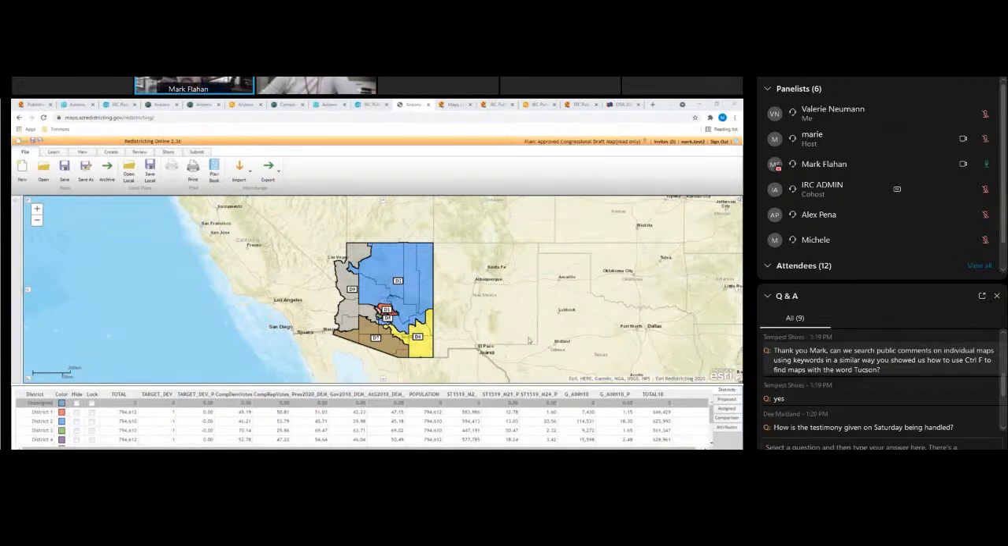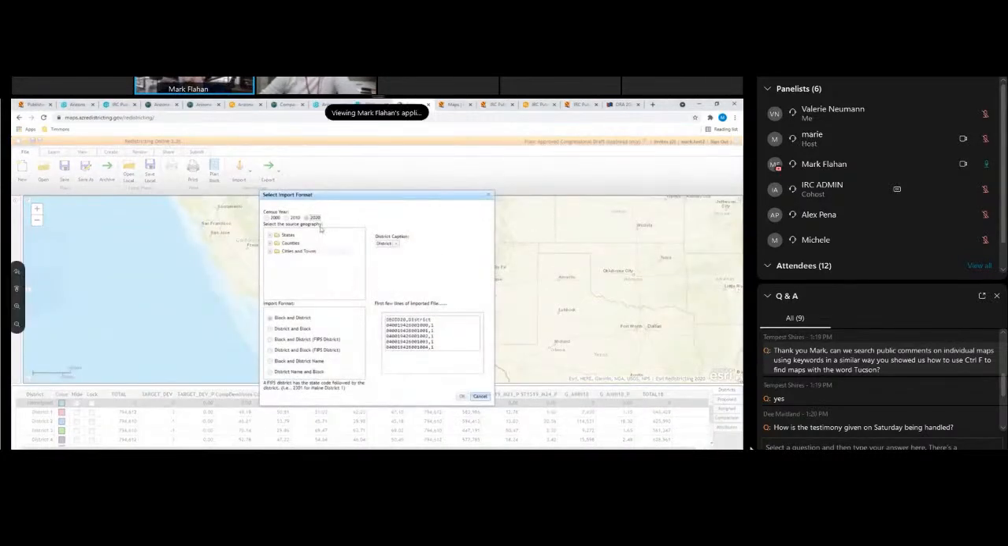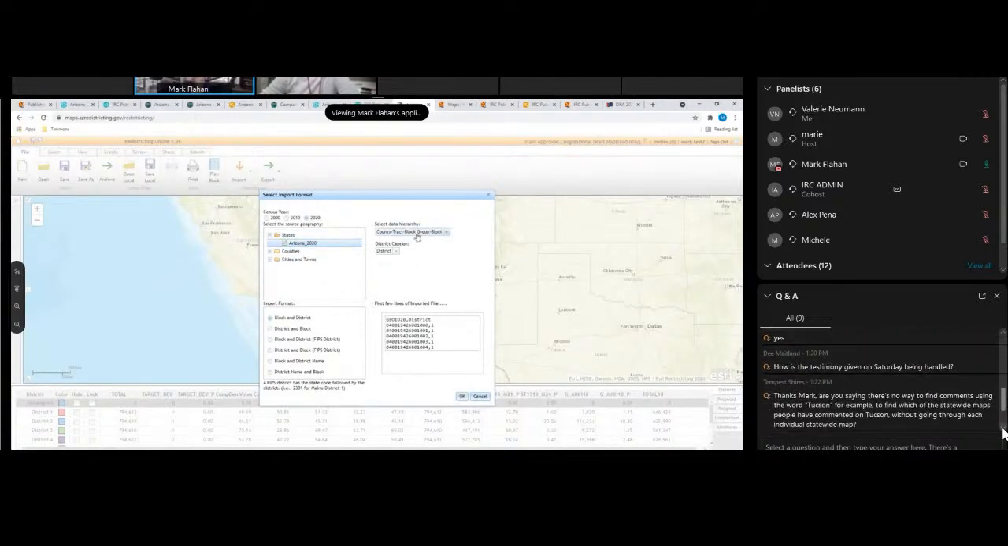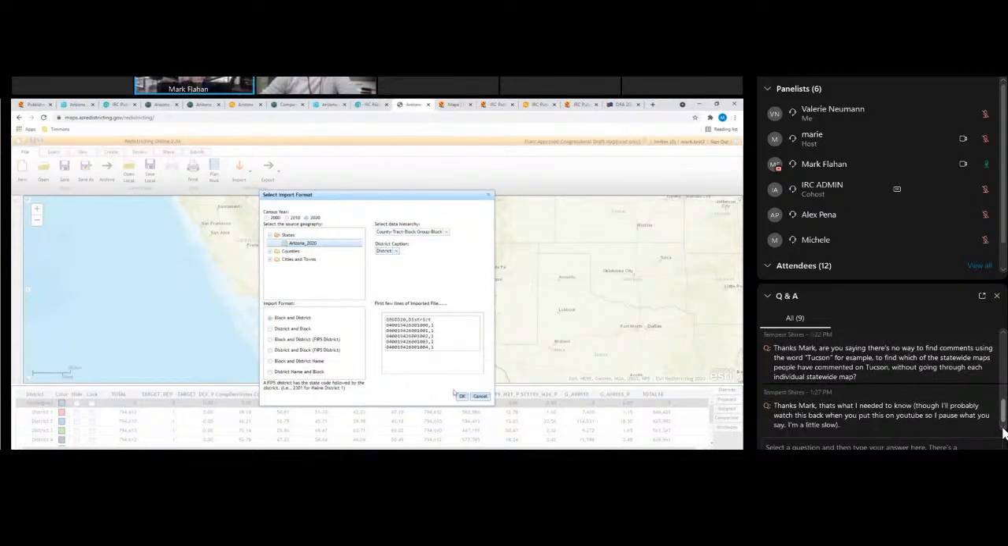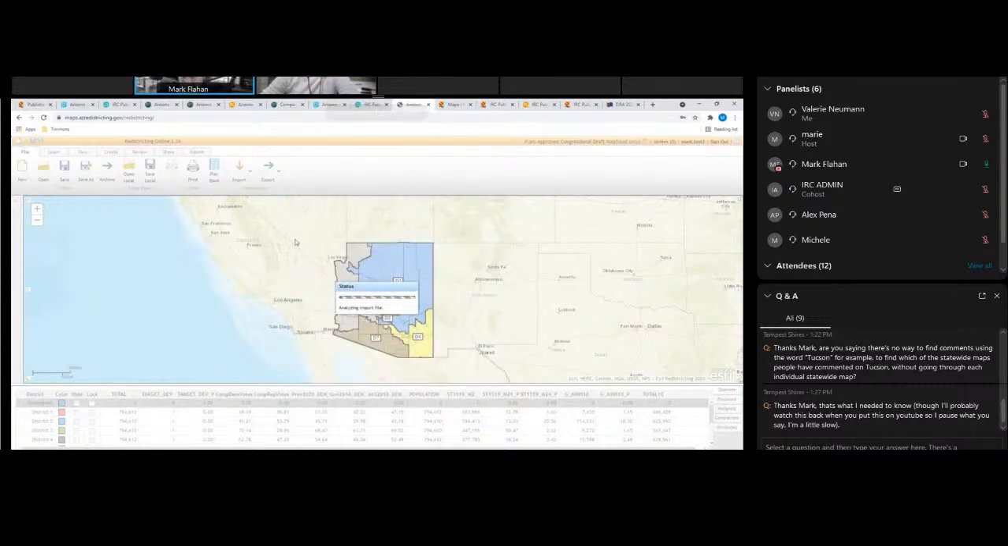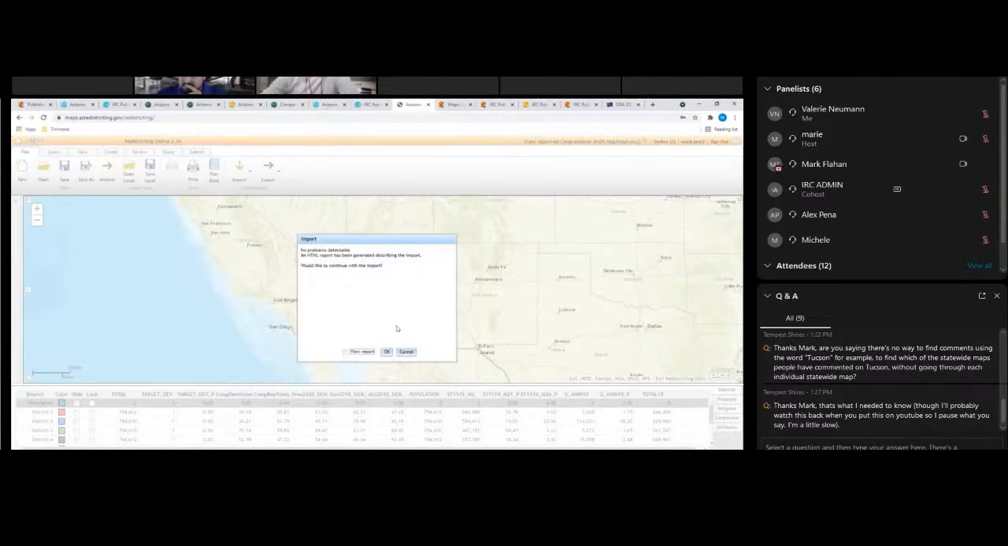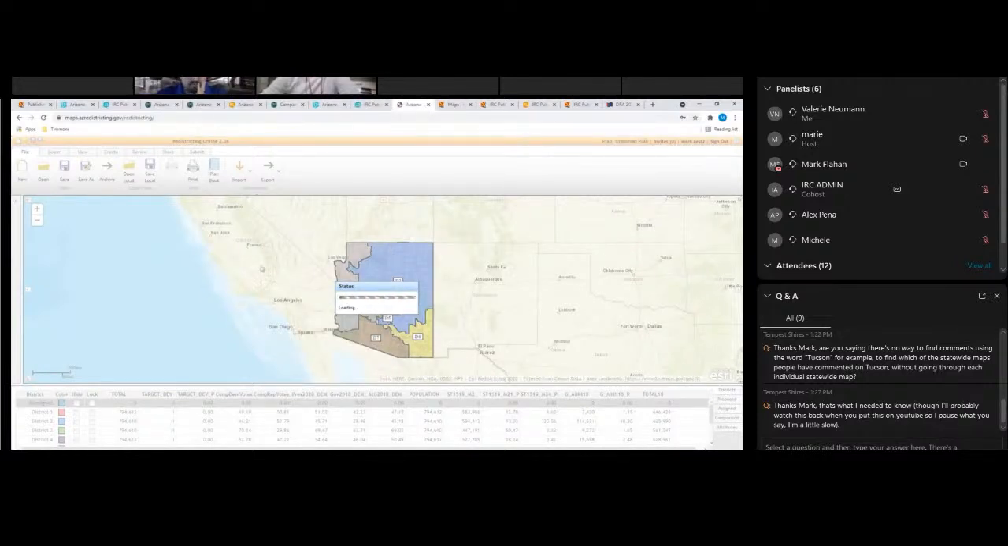So I hit block assignments. I open that up. You see I got 2020. You can choose state of Arizona. Use county, tract, block group, block. Keep the district caption, block and district, and hit OK. And it will import all my files. That's how you're going to do it. Hit OK, and it will import everything.